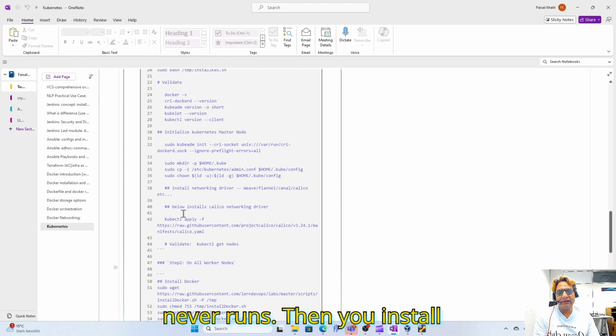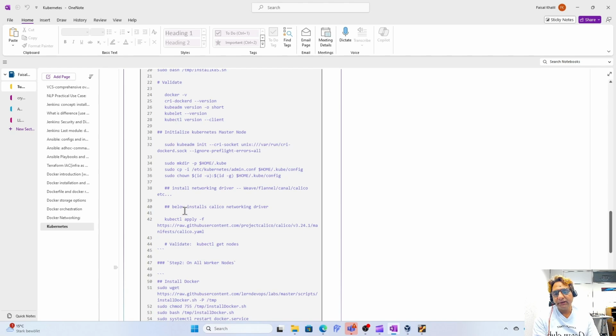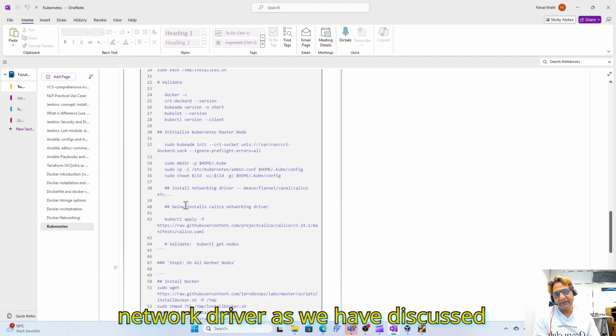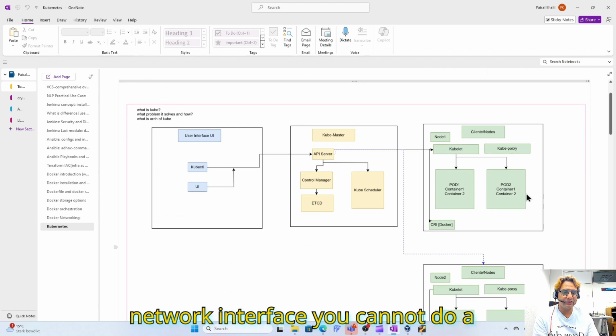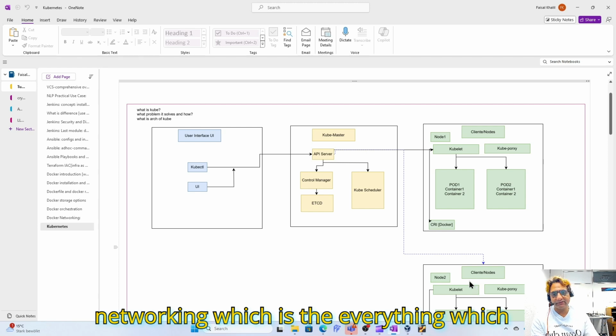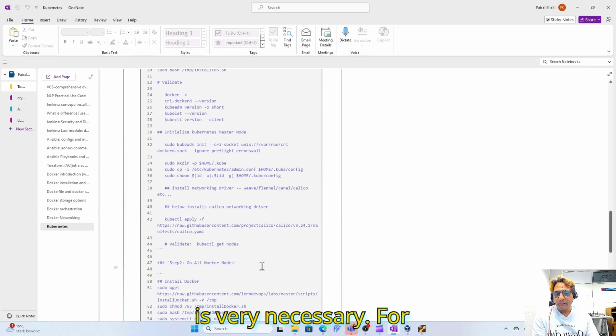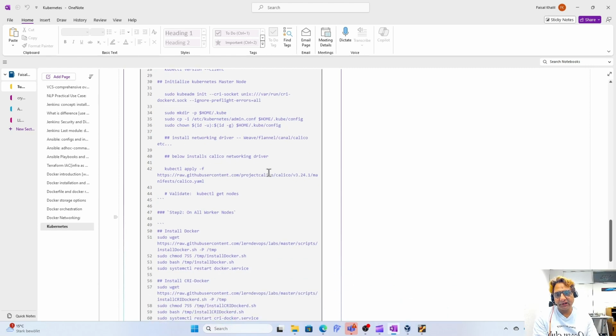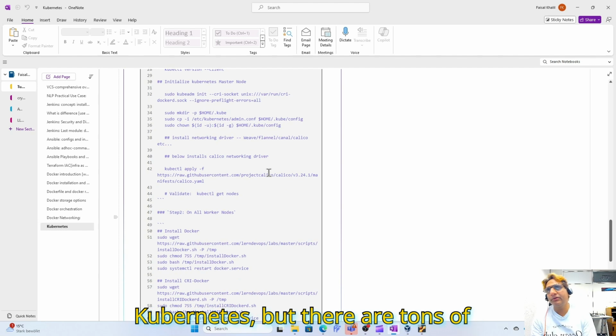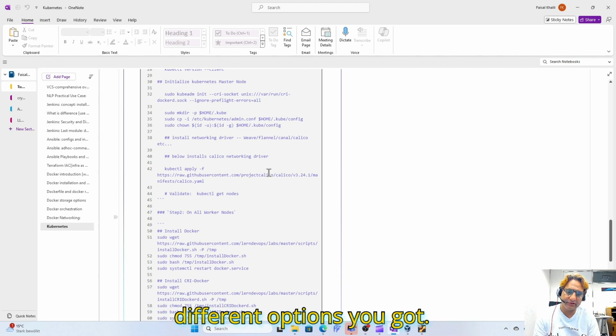Then you install a network driver. As we have discussed here, without kube-proxy and a network interface, you cannot do networking, which is very necessary. For networking, we need to install Calico. Calico is well famous for Kubernetes, but there are tons of different options you can choose from.